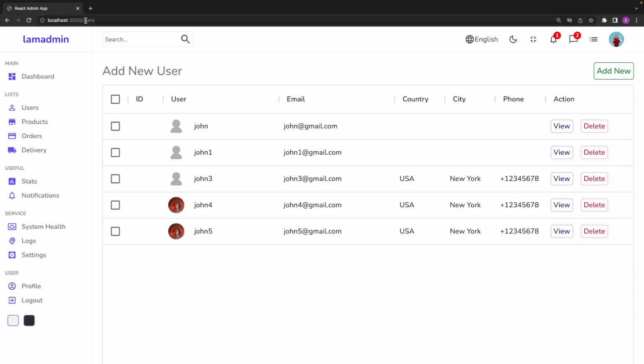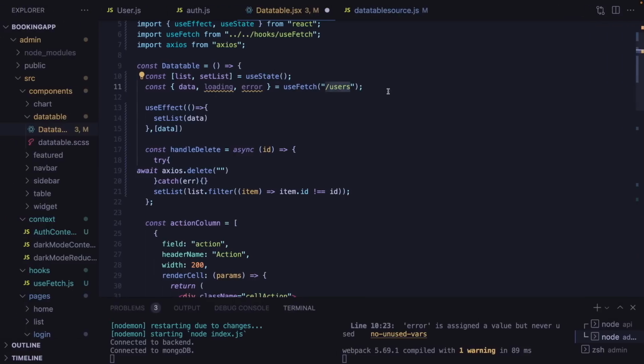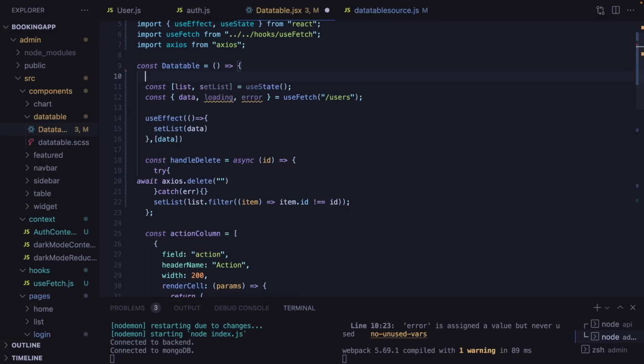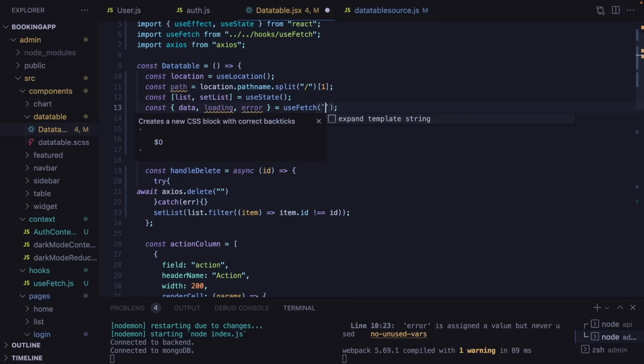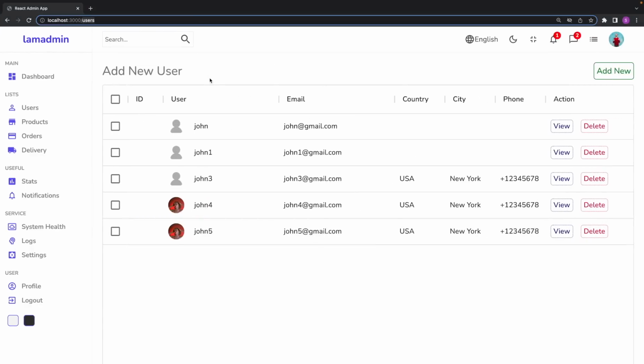To do that, we can use this location. Remember how we are doing this? We can take our path. We did this a couple times, so I'm just going to copy paste. You already know how to do this. We are going to take our path, and according to this path, we can fetch our data and delete data. So I'm going to write here path, of course, slash here. So it's going to fetch users for this page.